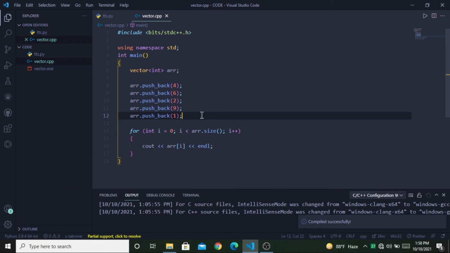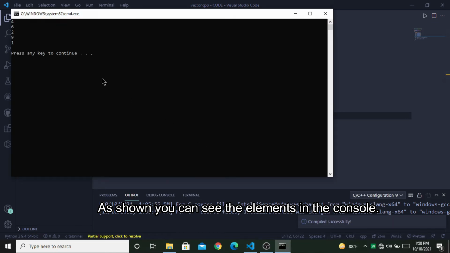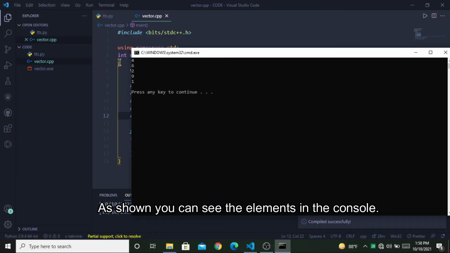Now I have pushed more elements to the vector. I'm gonna run this now. As you can see, it is printing the elements in the console.